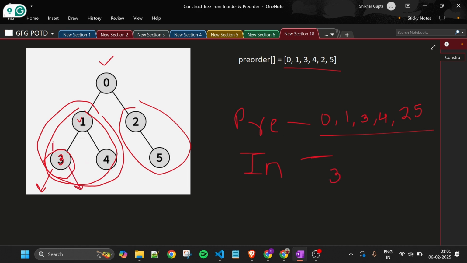After that, I will move again to the upside. So here left is done. Now let's take the root, which is 1. And in the same way, this 4. So 3 1 4.